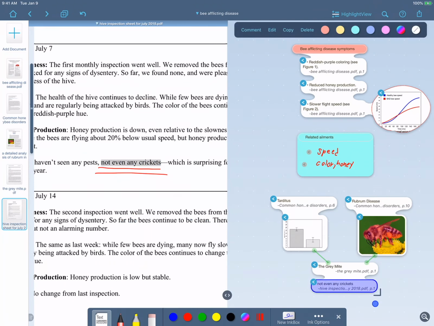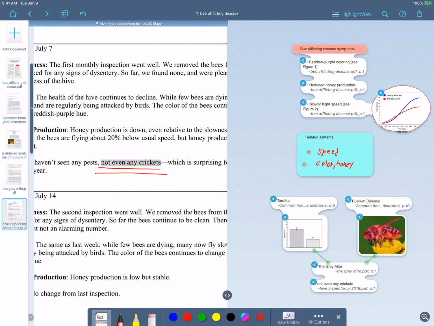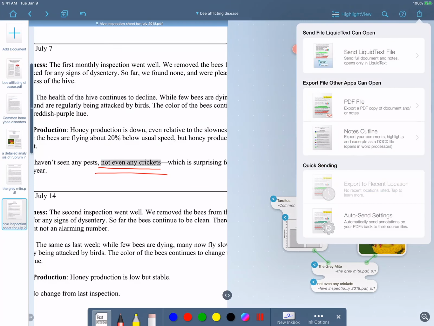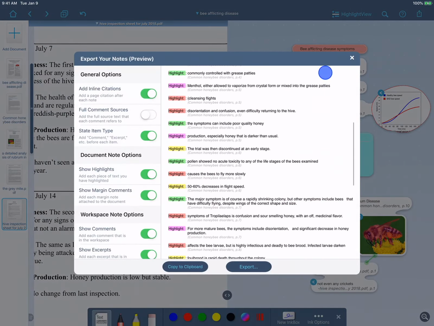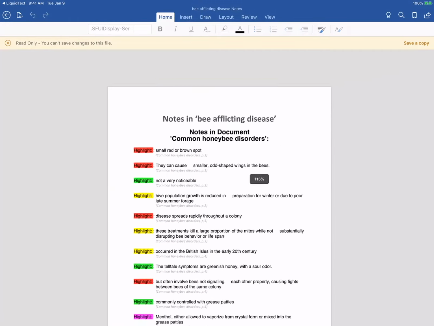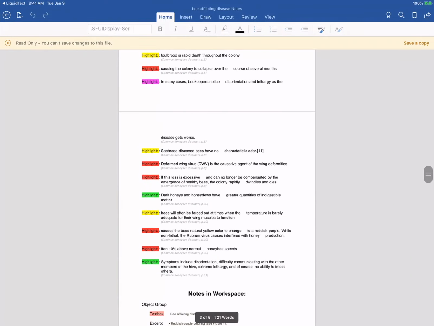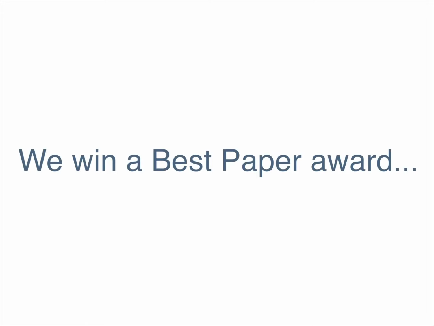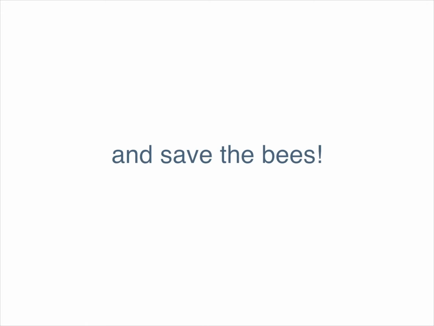Well, this explains it. The gray mite is infecting the bees with tarditis and rubrum's disease. Oh my gosh, we have to publish this right away. So I'll go to send and export my workspace as a nice linear document I can send to my word processor. And here, I can write up the final paper, submit it, and save the bees. And naturally, we win a Best Paper Award, and we save the bees as well.